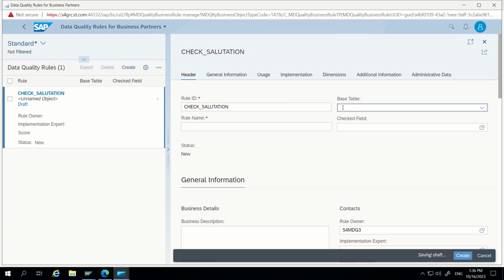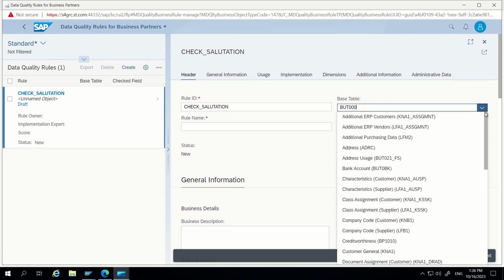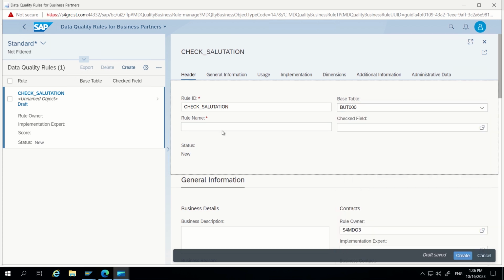Here, for table: salutation belongs to business partner data, so it will be inside BUT000, as we know. Next, let's fill the rule name. The rule name is the message we have to show to the user if the rule fails. If a business rule is failing, then we have to send a message to the user. That message will be the rule name. So we can fill it here.